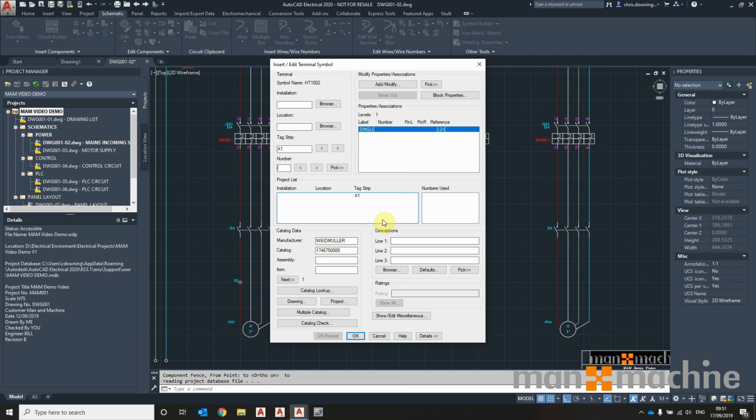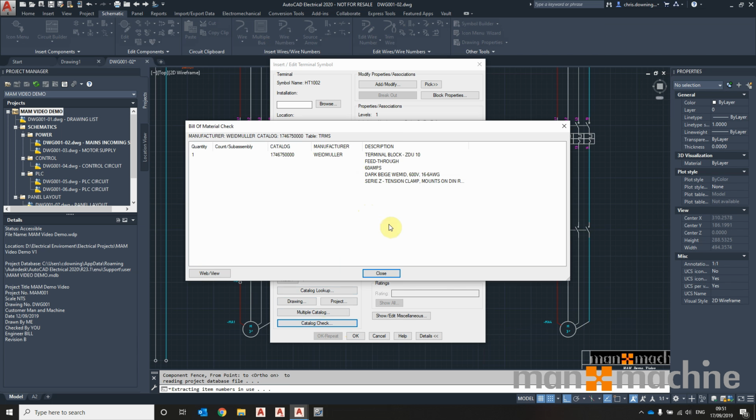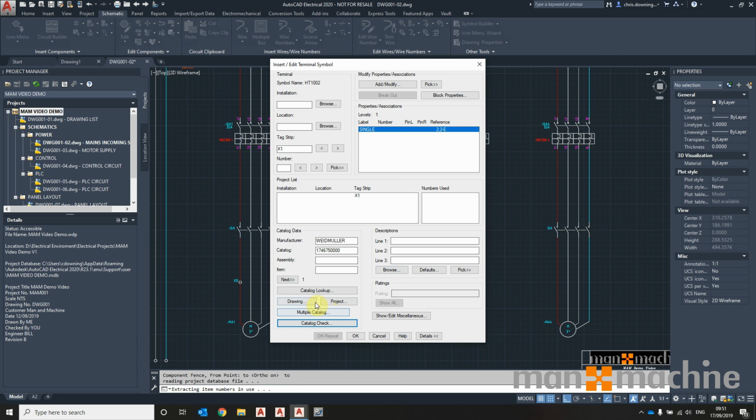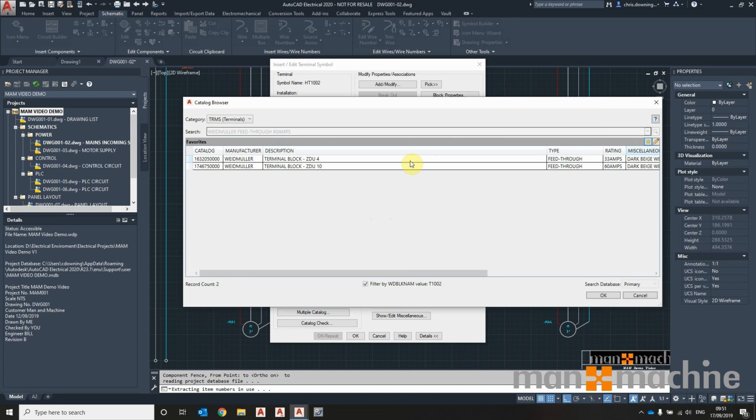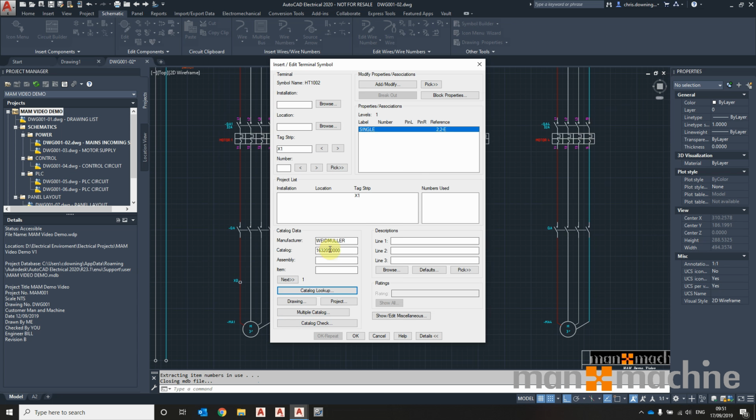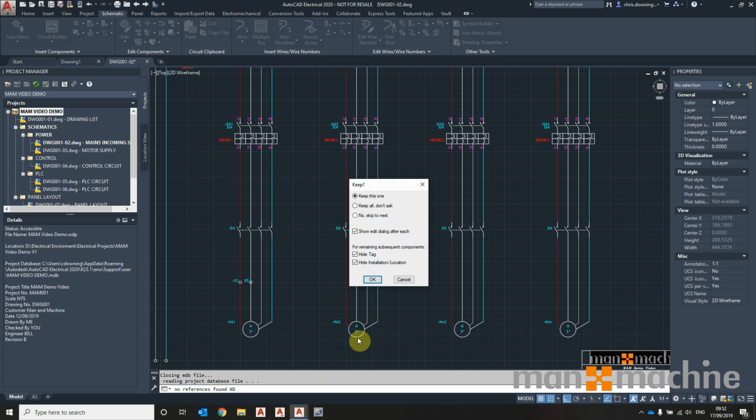Click OK. I'm just going to do a catalogue check on that one. It's a ZDU10. I don't want a ZDU10, I want a ZDU4. So I'll do a catalogue lookup. I'll go to my favourites again, and there's my ZDU4. Click OK. And it's going to be X2 because I want this to be a different terminal strip to the incoming supply.